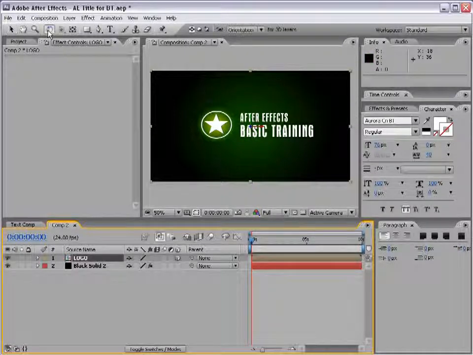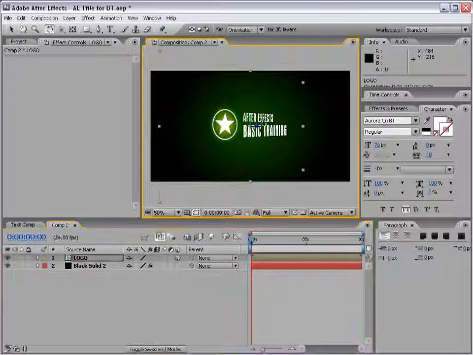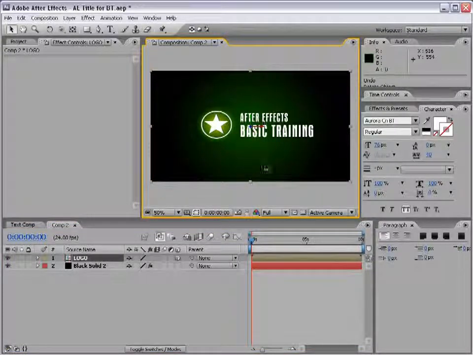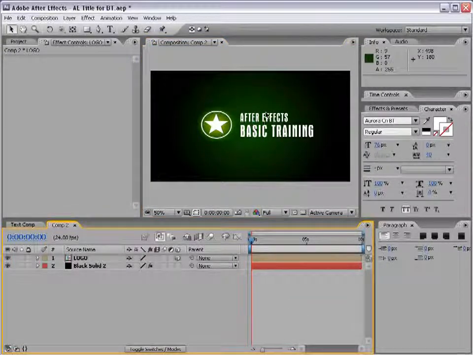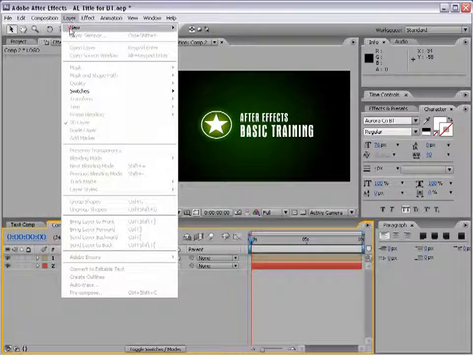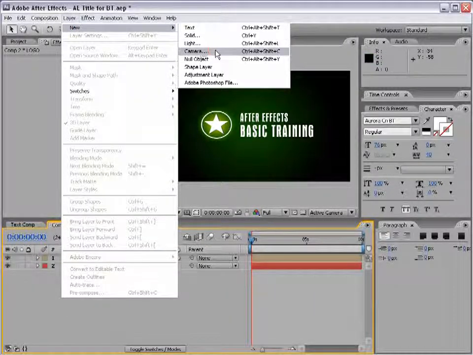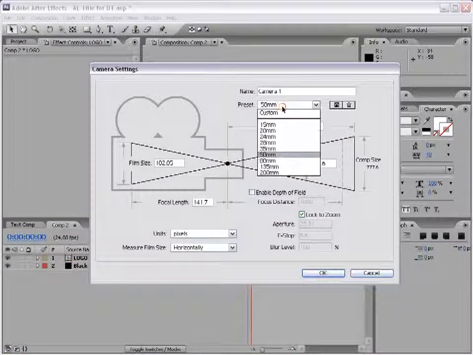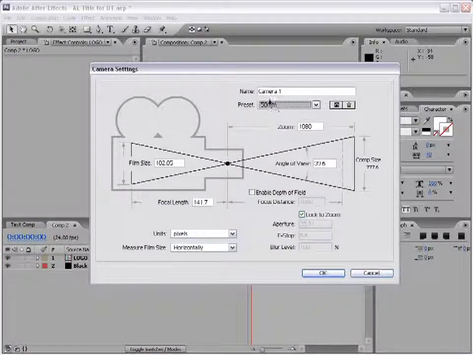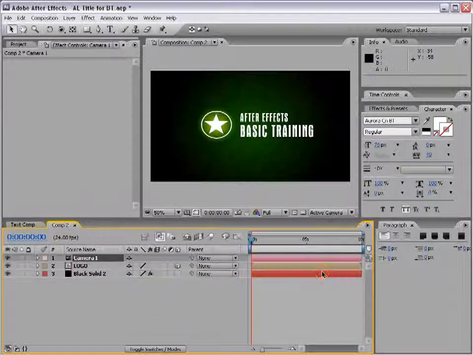I can go to my rotation tool and rotate this in 3D space now. I don't want to yet, but I can. Now I'm going to create a new 3D camera. So I'm going to choose Layer, New, Camera. And I'm going to use the 50mm preset. The 50 and 35 are usually good places to start. Then I'm going to choose OK.